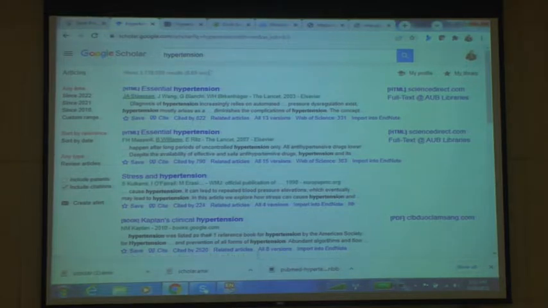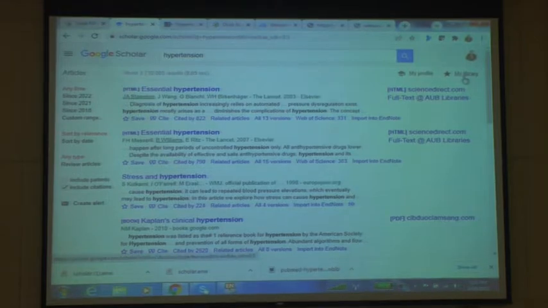Okay. But not my Gmail. No. I need the library. You need to log in to your Gmail, and I will need the My Library option. Okay? What do I do in this My Library?